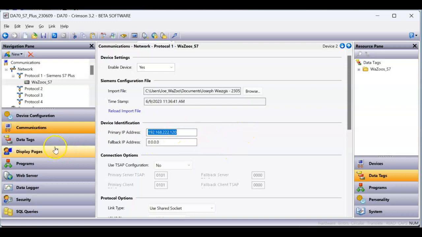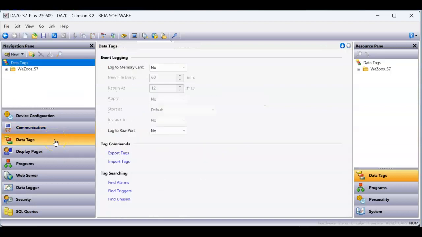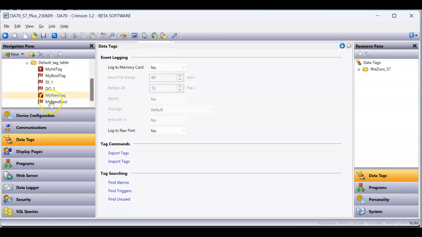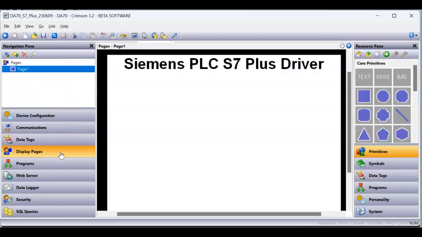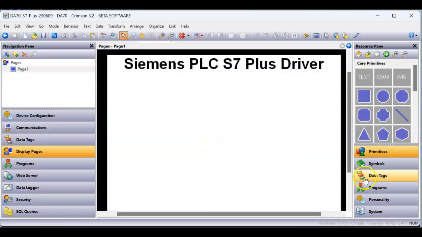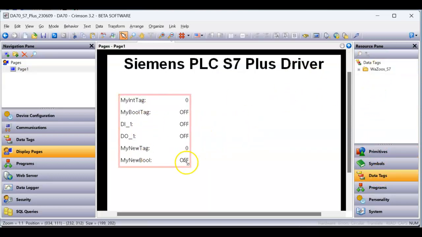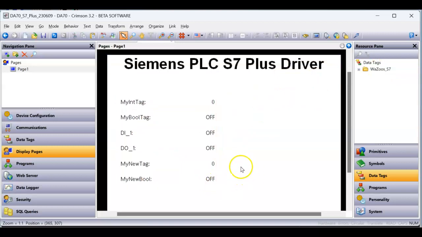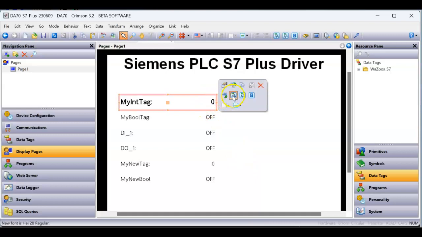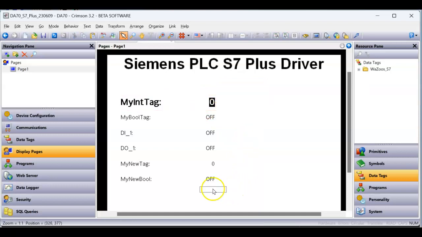All right. So now, if I go over to data tags on the left, here they all are. Look at this. Look at the format. It brought it in just exactly the same. If I go to display pages, say I want to show these on a display page, I'm going to go to data tags on the right. I'm just going to grab that whole folder like so. I'm going to expand this whole thing. And for giggles, I'm going to make the font of one of them bigger, and then I'll bold it and do data entry.